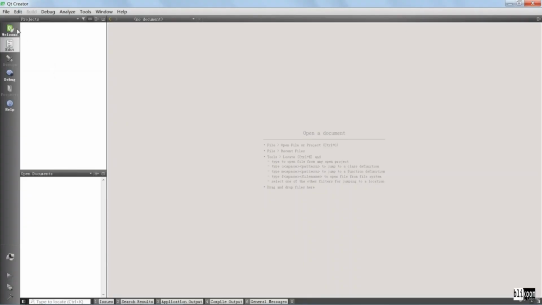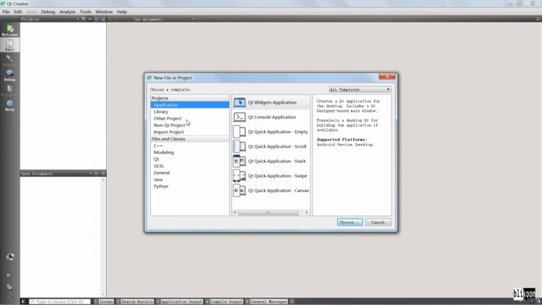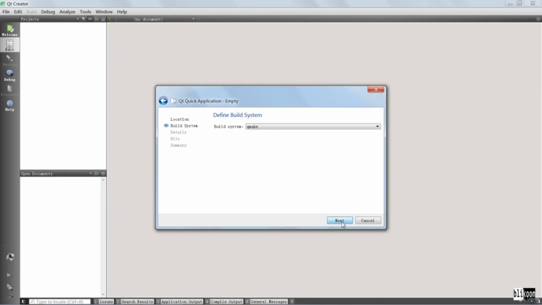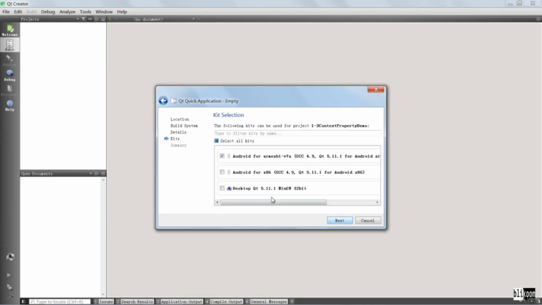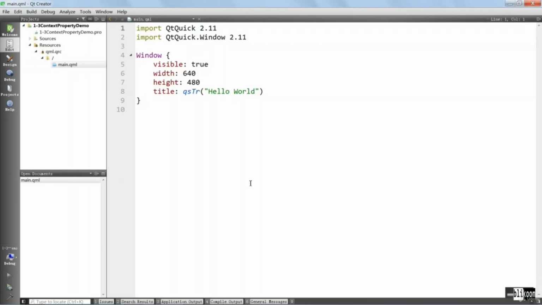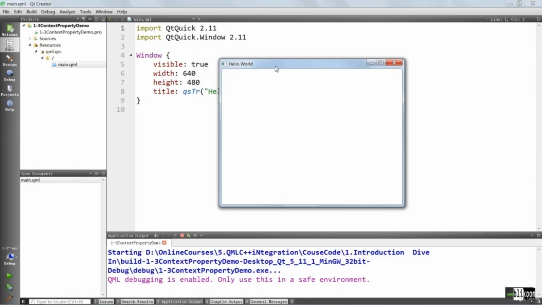Here we are in Qt Creator. We're going to create our new project. It's an application, a Qt Quick application. We choose the empty one here. We call it Context Property Demo. Save it in a location on our drive. Hit Next. Hit Next again. Choose the latest version of Qt you have installed. We choose our kit. I'm going to choose the desktop kit. And we finish. Let's run the application to see what we have. And it is an empty window here.